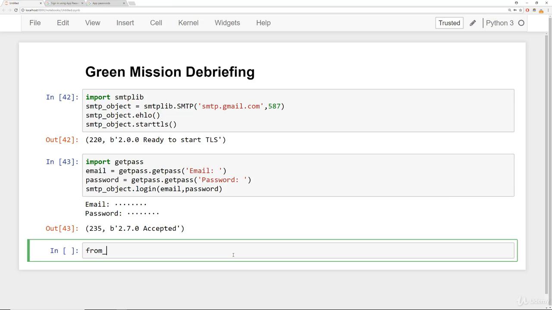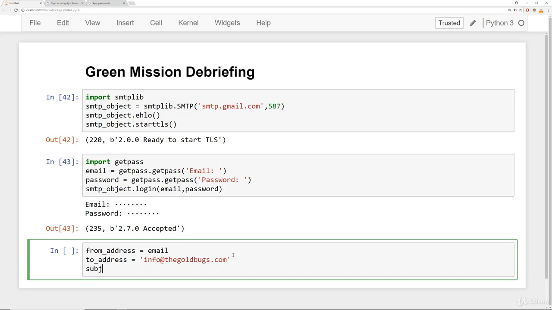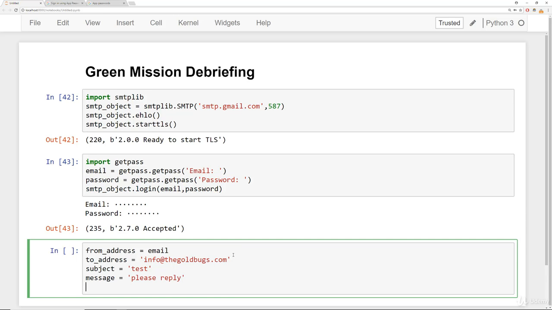So the from address will be the same as our current email. The to address is going to be info@thegoldbugs.com. And then our subject can really be whatever we want. We'll say test. And then the message can again be whatever we want. We're just looking for an auto reply, so we'll say please reply.